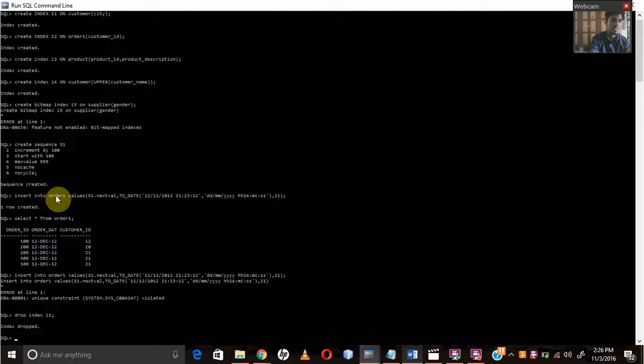Then we try to insert into the order 1 table the values and we give the date in the date month year format. The row is created and when we display it from the order 1 table we get the order IDs 209, 309, 109. By every 100 it goes. Customer ID is 21.